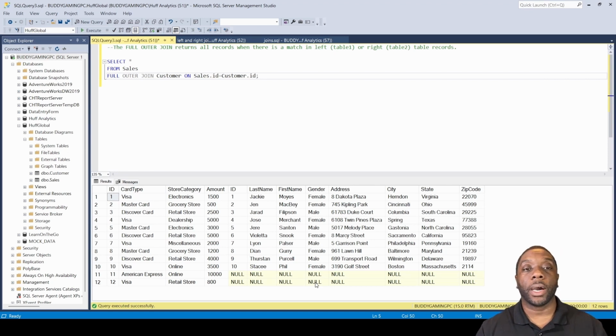When you do a full outer join, this is the result you get when you have 2 tables that match, but they don't match completely on both sides. When they don't match completely on both sides, you will get these zeros or nulls. And now you know how to use the full outer join in SQL.